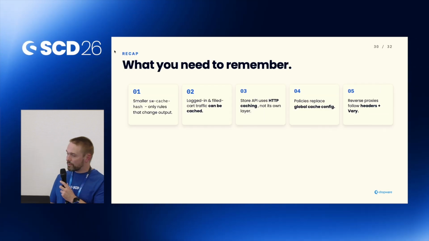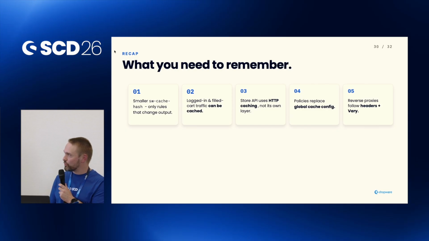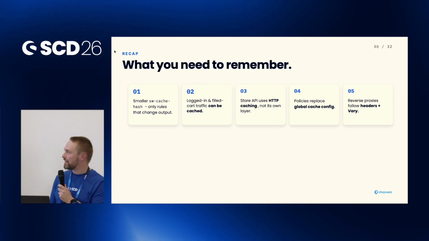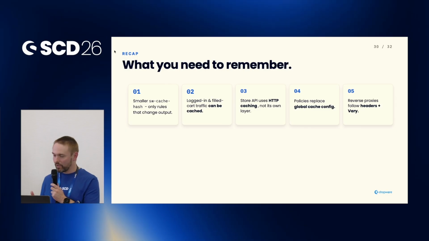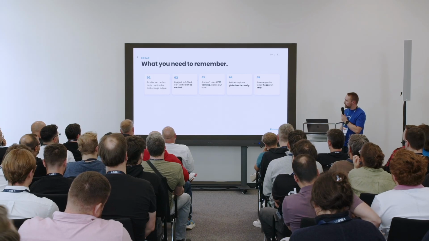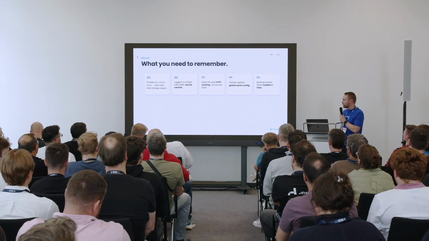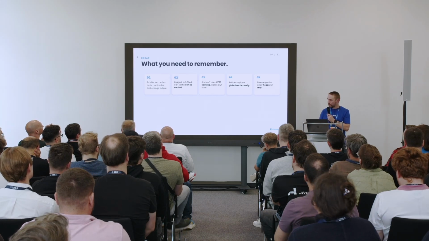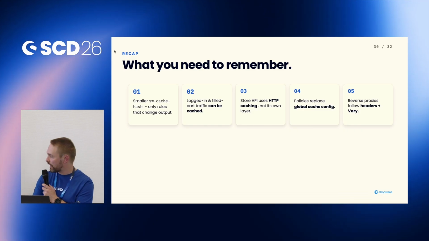So what do you need to remember after today? Five issues we've taken care of, and every one of them needs some attention for migration. We have lower cache hash cardinality. We made login and failed cart traffic cacheable. Store API now uses HTTP caching. Policies replace the global cache config, and the reverse proxy follows cache control and vary headers.